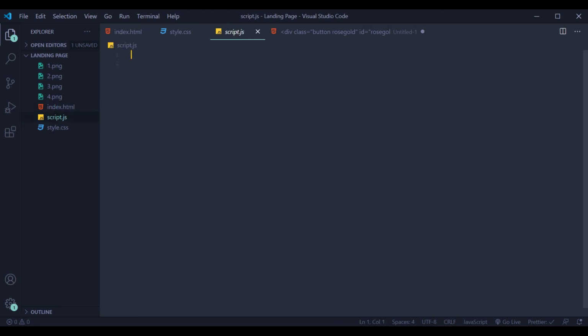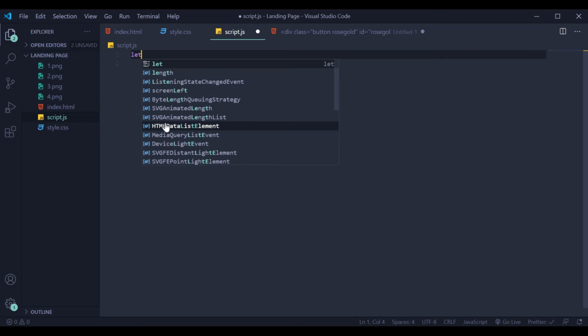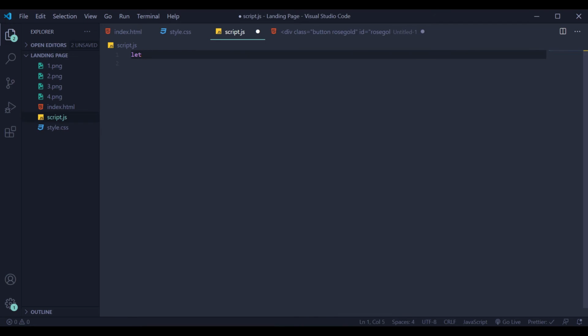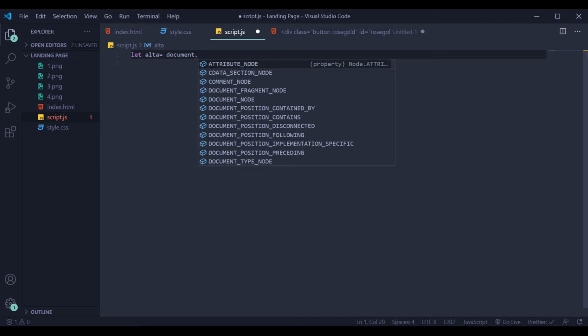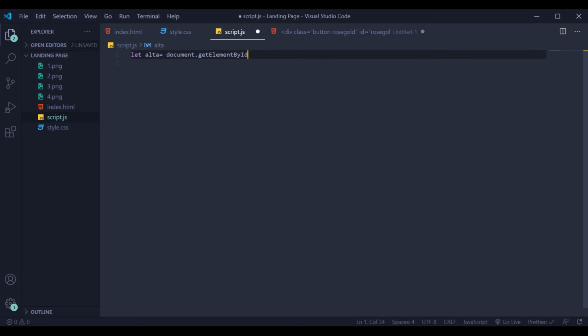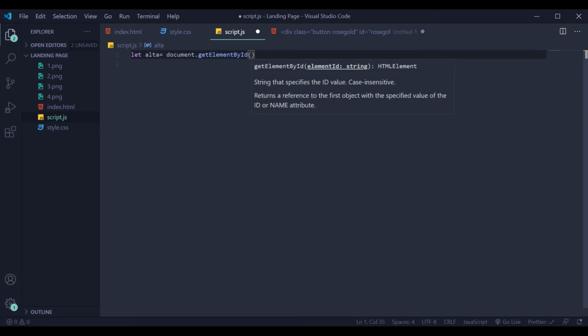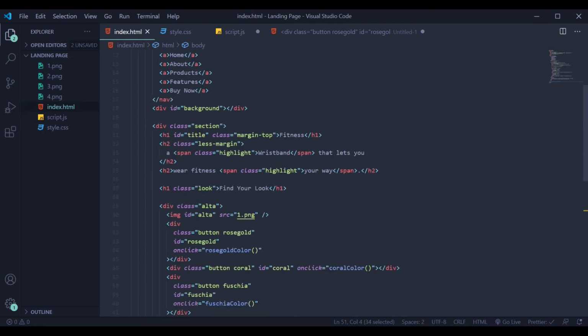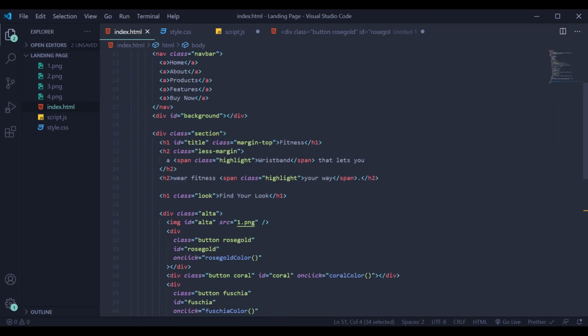So next, I'm just going to say let, or you can use const, whatever you want. For me, I personally prefer let. So I'm going to say let alt equal to document.getElementById. Here I'll just say alt, which is the id we created, this one.